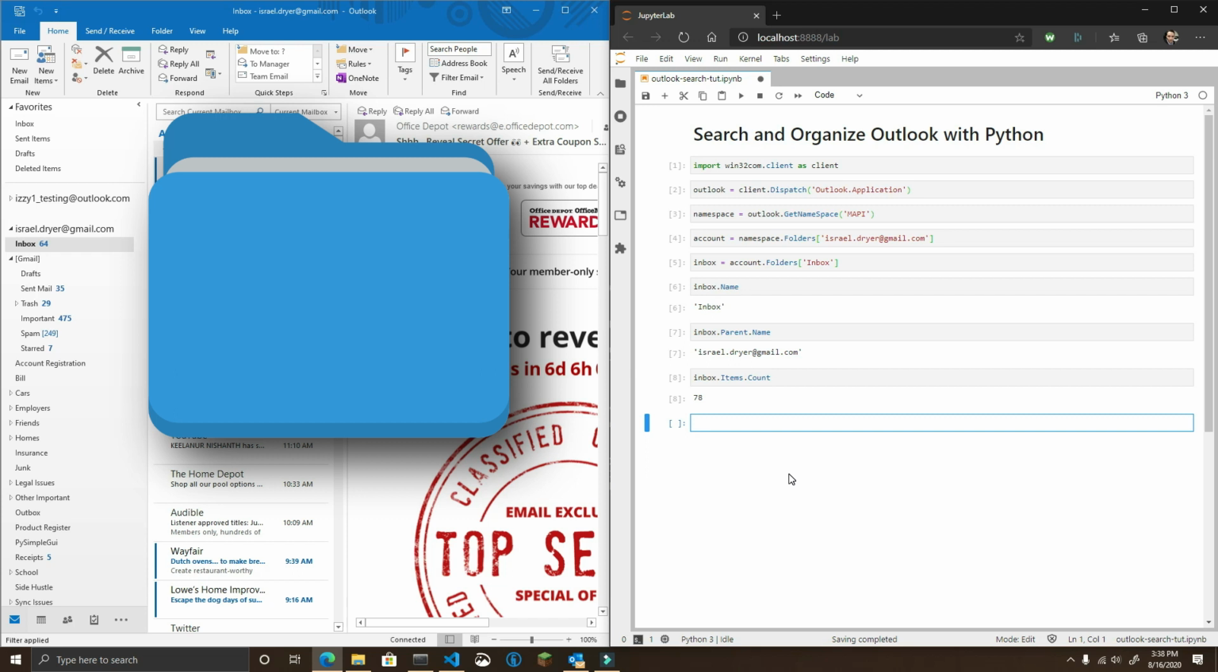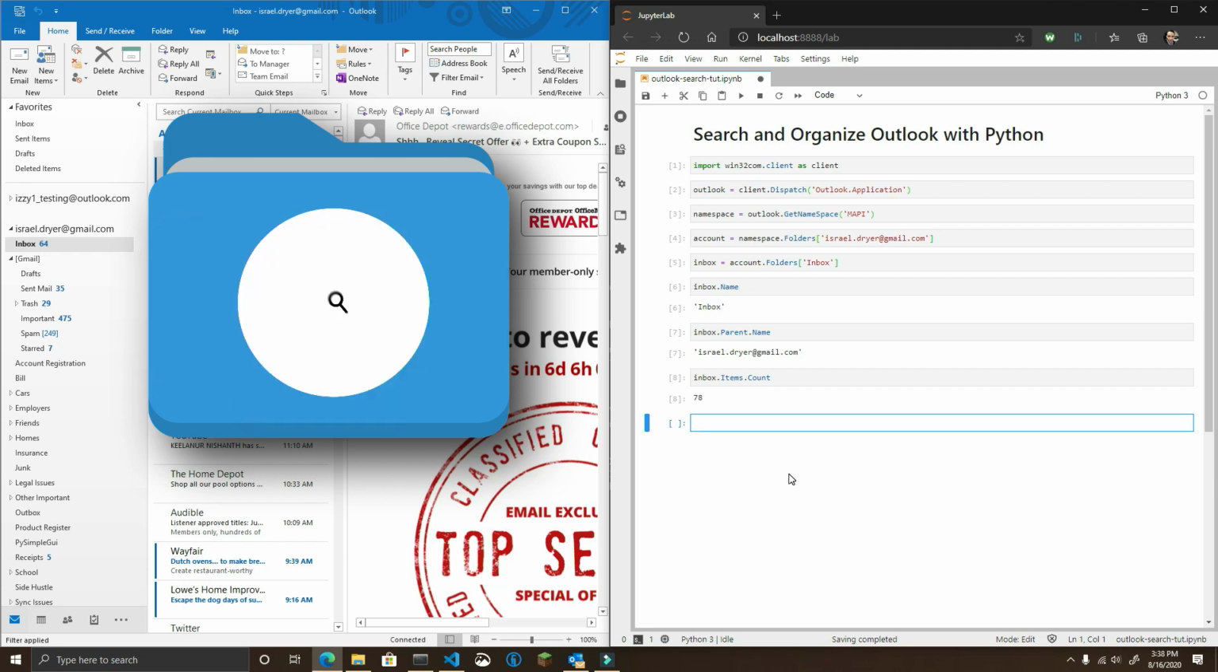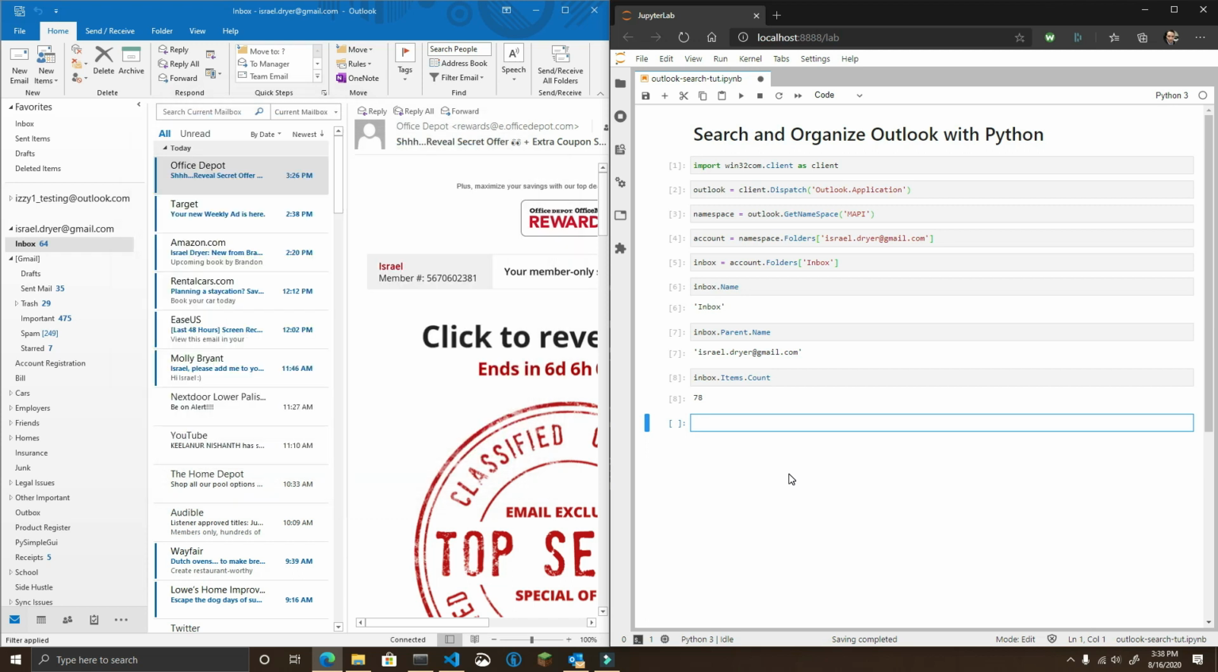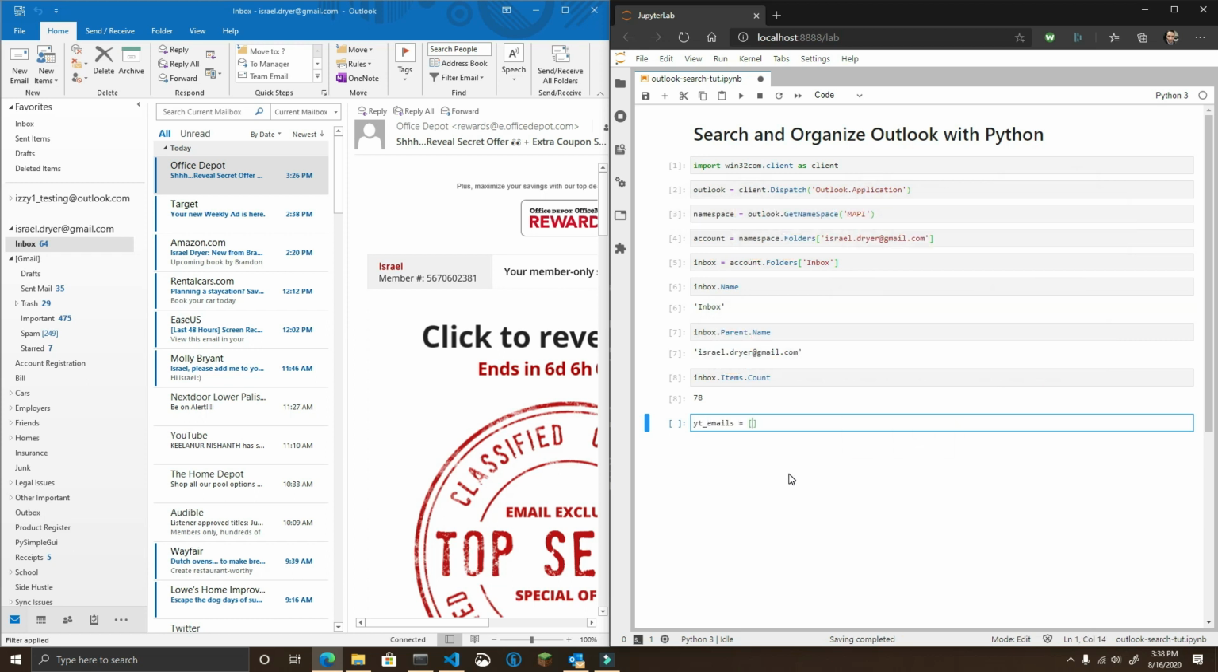As you know, each folder contains an items collection, and that collection contains Outlook objects. Because I'm in a mail folder, the items collection contains email messages, and you can access any of the message properties. We're going to use this knowledge to search those property values for specific terms. The easiest way to get what you want is to use the string methods startswith, endswith, and then the equals and in operators. Let's see how this works in real life.